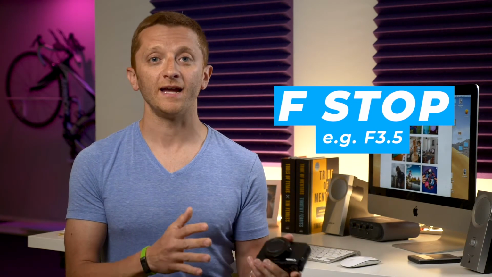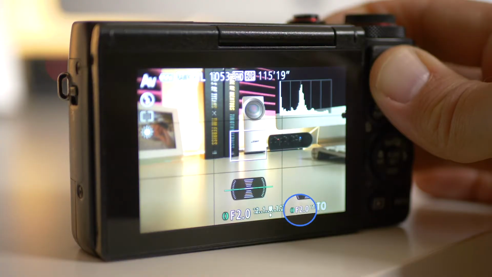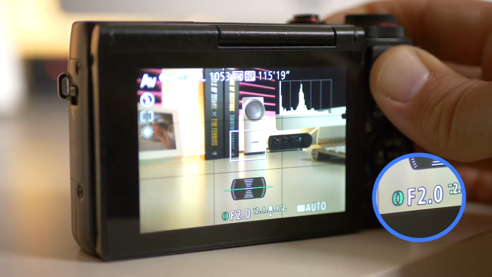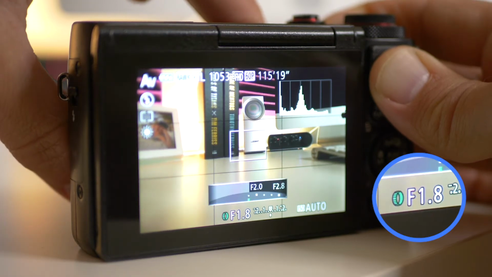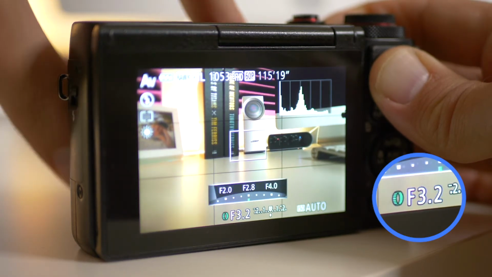The measurement for this is called f-stop. It's usually written as an F followed by a number. Here we can see my camera is set to an f-stop of f2.0. On this camera, I can go as low as f1.8 and as high as f11.